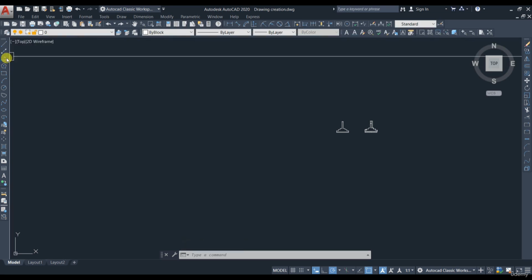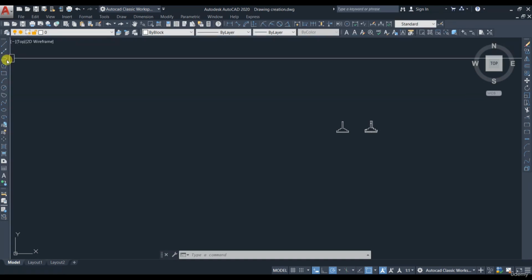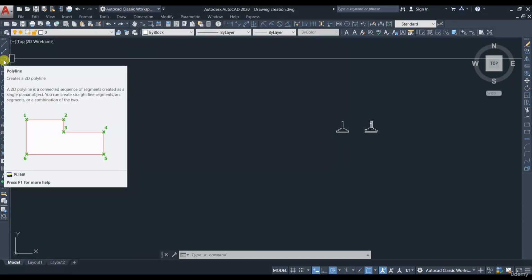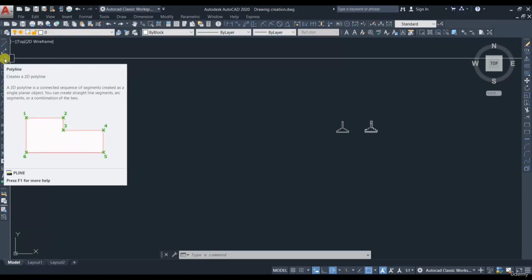Now let's discuss the polyline command. In the command line, this is the polyline icon. You just keep the cursor on it, and it will show you the specification. A polyline is a connected sequence of segments created as a single planar object. You can create a straight line segment, an arc segment, or a combination of the two. So by using this polyline command, we can create a single planar object.